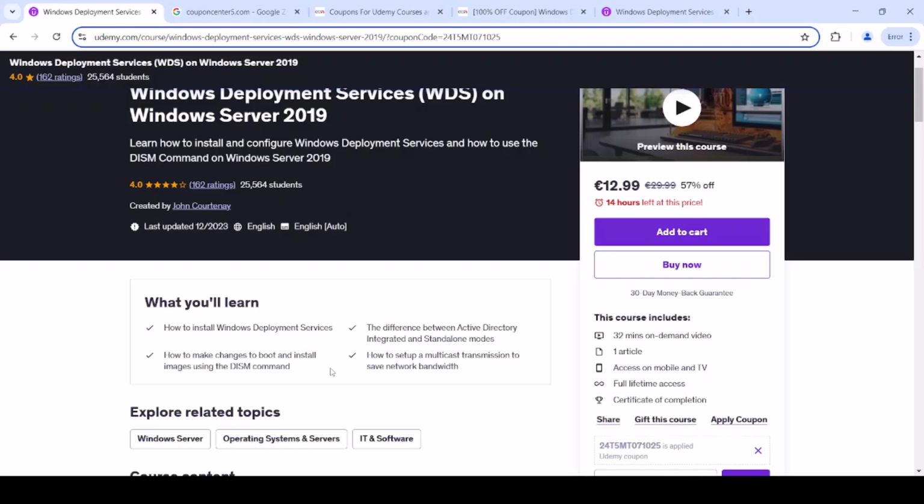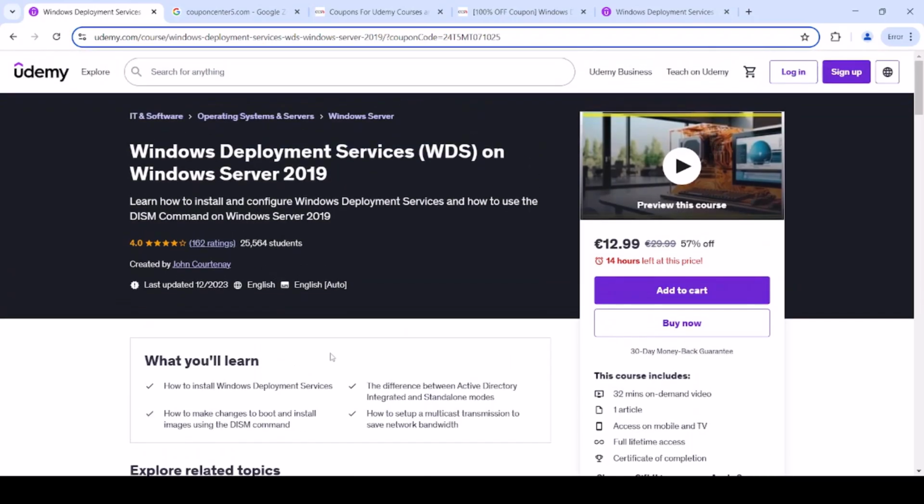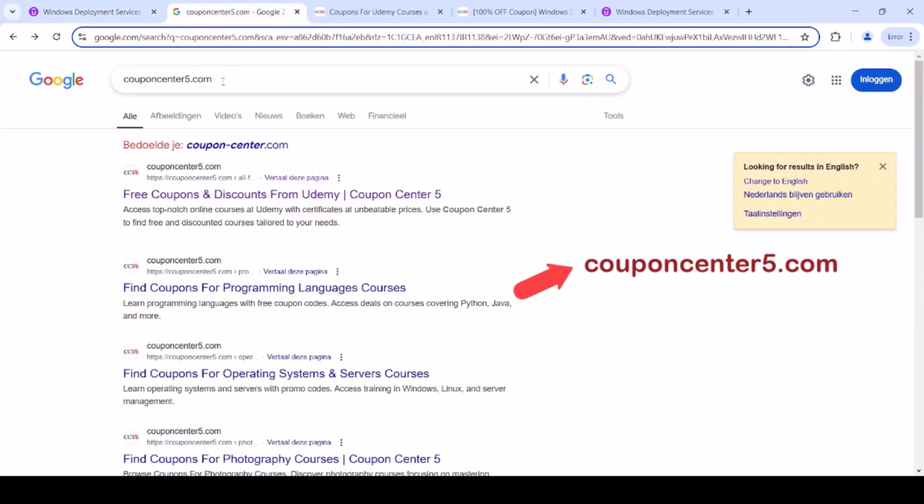How to get this course for free? Now we get to the exciting part. This course is paid, but with a simple method, you can register and access it completely free. Open your browser and search for kuoncenter5.com. Make sure to enter the website address correctly.